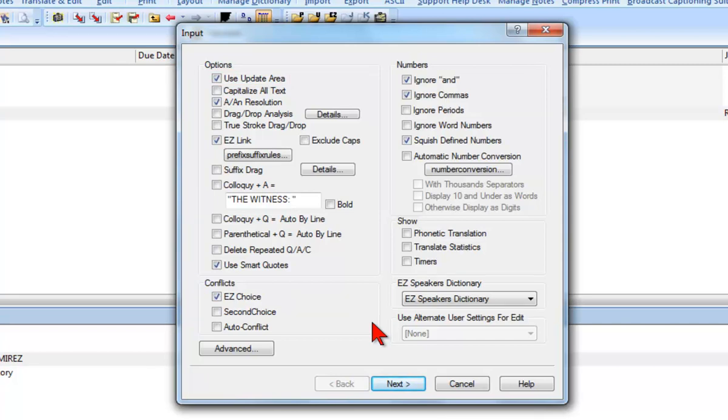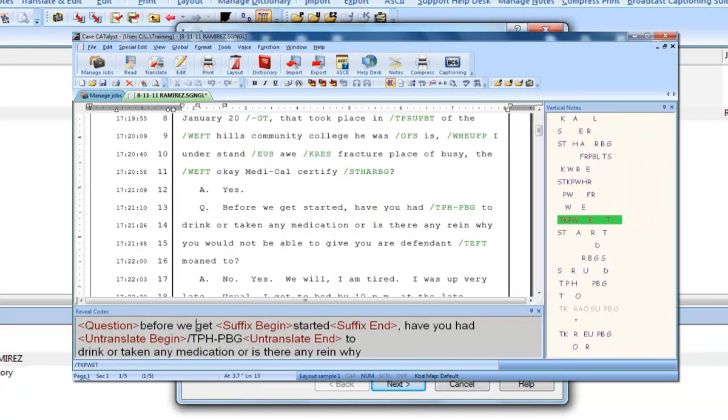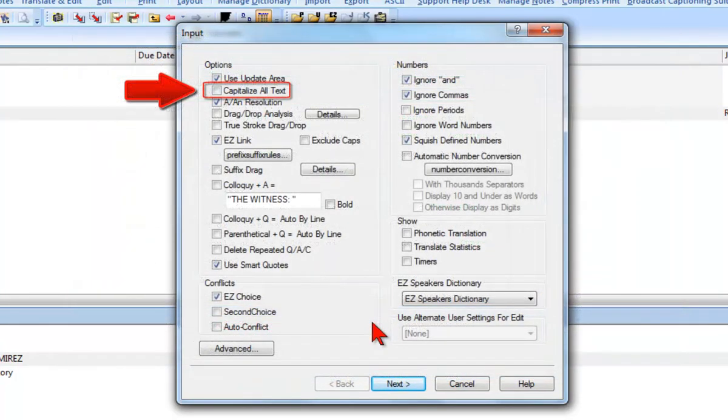If you don't select this option, then Translate will not use any entries in the update area dictionary to help translate the file. When this option is selected, text will translate in all caps. When this option is not selected, text will appear as entered into the dictionary. Just for your information, if you change your mind and want text to appear in upper and lowercase, you'll be required to retranslate without selecting this option.